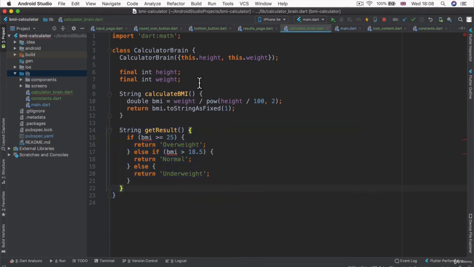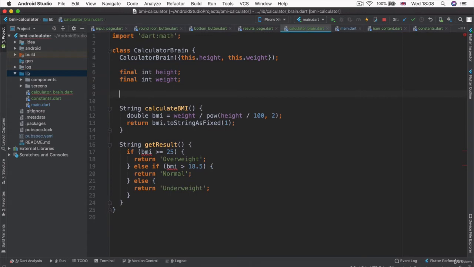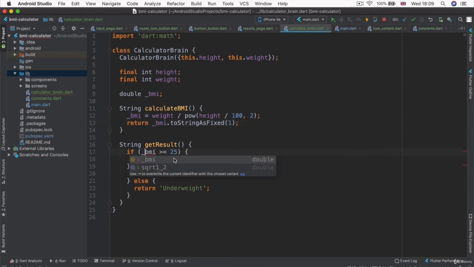So let's go ahead and create a private property up here. We're going to create it as a double, and it's going to be a private variable. So we're going to add the underscore beforehand, and it's going to be equal to nothing to begin with. And then when we calculate our BMI, we're going to assign it to that value. And then we can return it as the string as well. And we're now able to use it in all the places where we need that BMI.